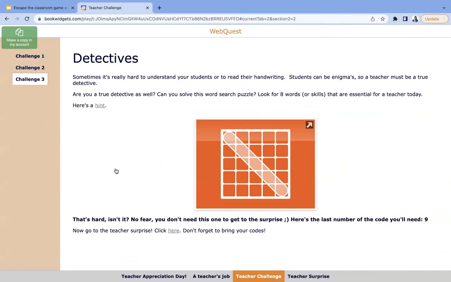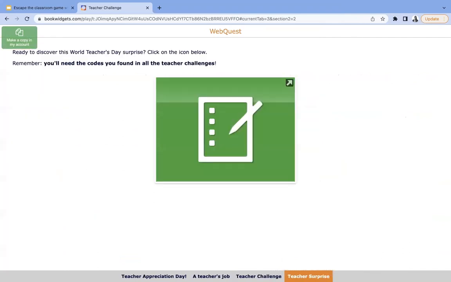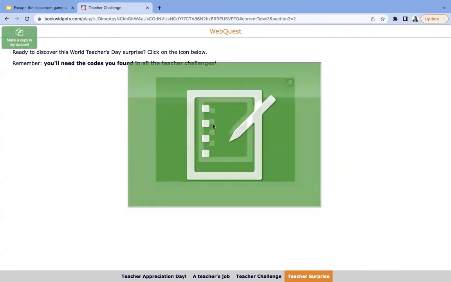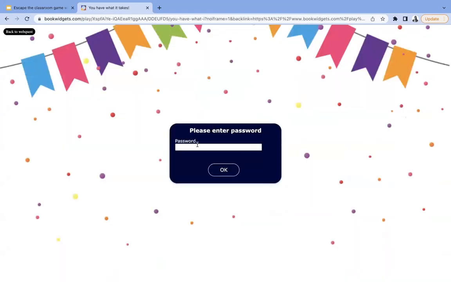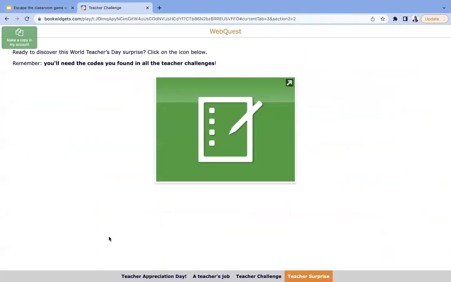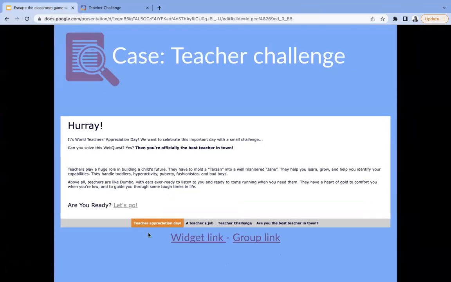And when they have done all the challenges, again, like in all the other web quests, there's a worksheet behind it with a word, with a password. And I think Cheryl already showed what's behind it. It's kind of a congratulation message for all teachers. And that's actually basically really short, kind of the real structure for a web quest, for an escape the classroom game. I'm going to show you where you can find this, and when you want to create one, what kind of things you have to make sure you do.